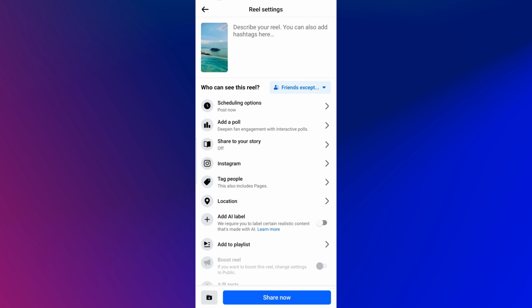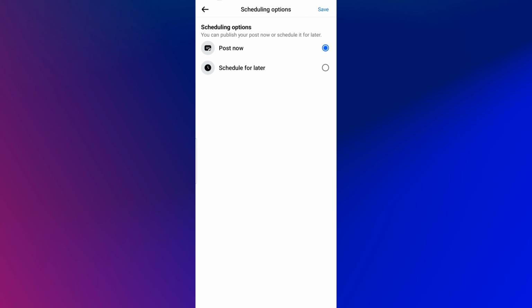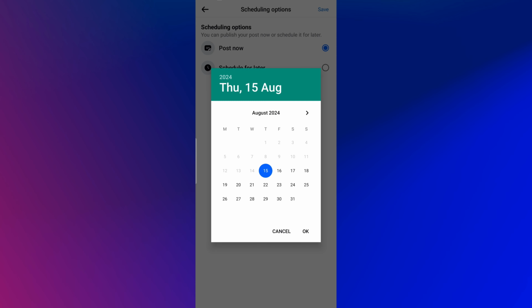Now, below the reel's description box, you will see various options. From here, find and tap on Scheduling Options. A new screen will appear. Select Schedule for Later. Once you select it, a calendar will appear on a pop-up screen.